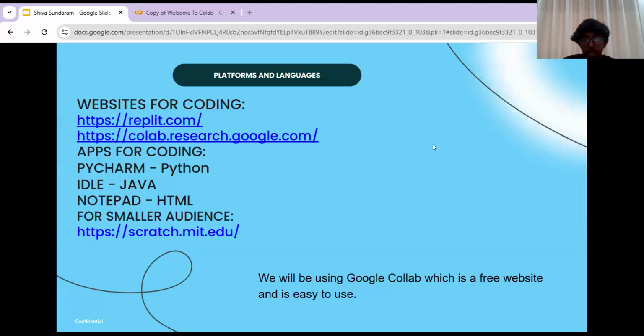So in order to start coding, you need a device like a laptop, computer, or phone. You also need a platform or program where you can write the code. These come in many different forms, like websites and apps. These platforms are like notebooks where you write the instructions for the computer. Some popular free websites are Scratch, Replit, and code.org. These are great for beginners. There are also some apps like PyCharm, IDLE, and Notepad, which are also used many times for creating large software. Python, Java, and HTML are the languages themselves.